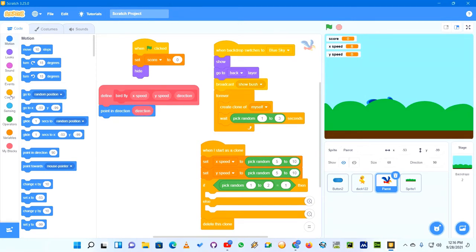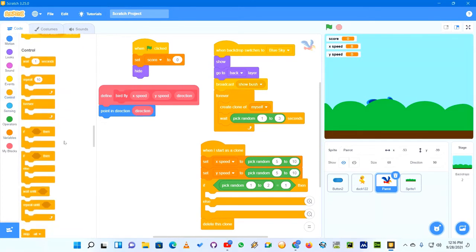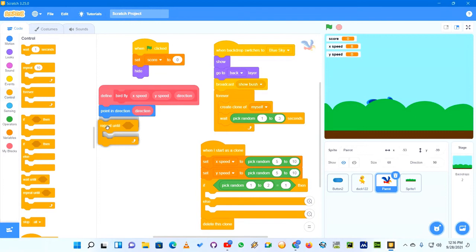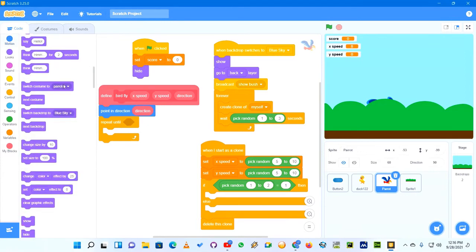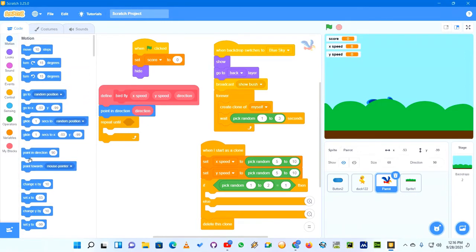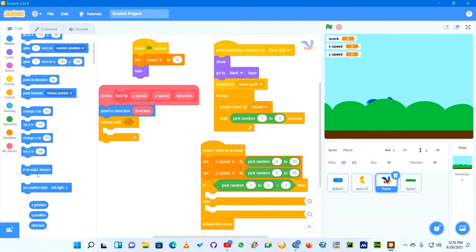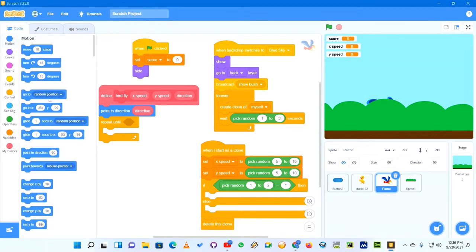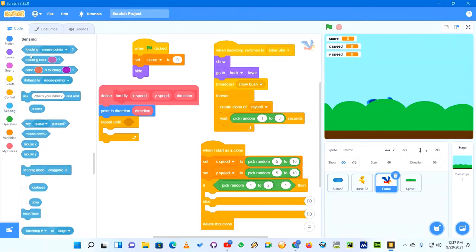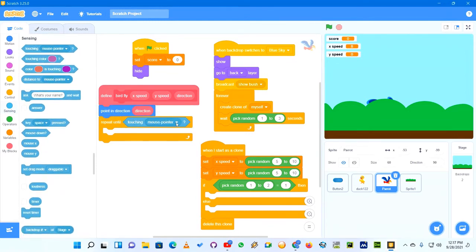Now we are going to use a repeat until block. In the control category we'll use repeat until, touching edge. So till where will it repeat? Till the bird is touching the edge, it will keep on repeating. So we will use this block: repeat until touching edge.